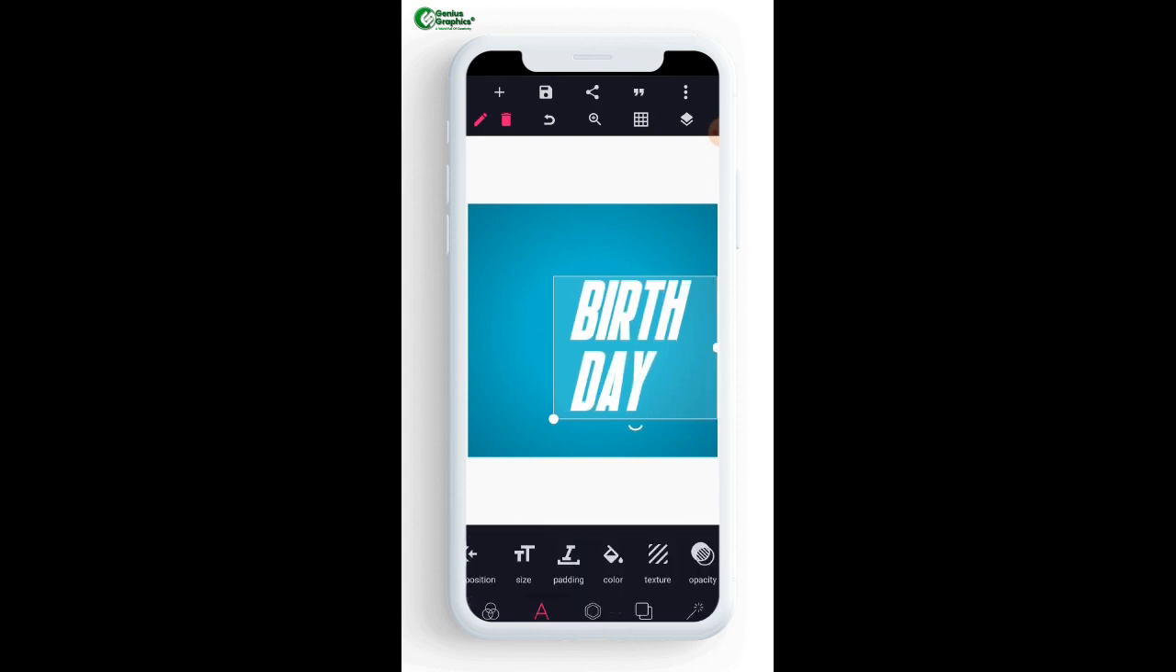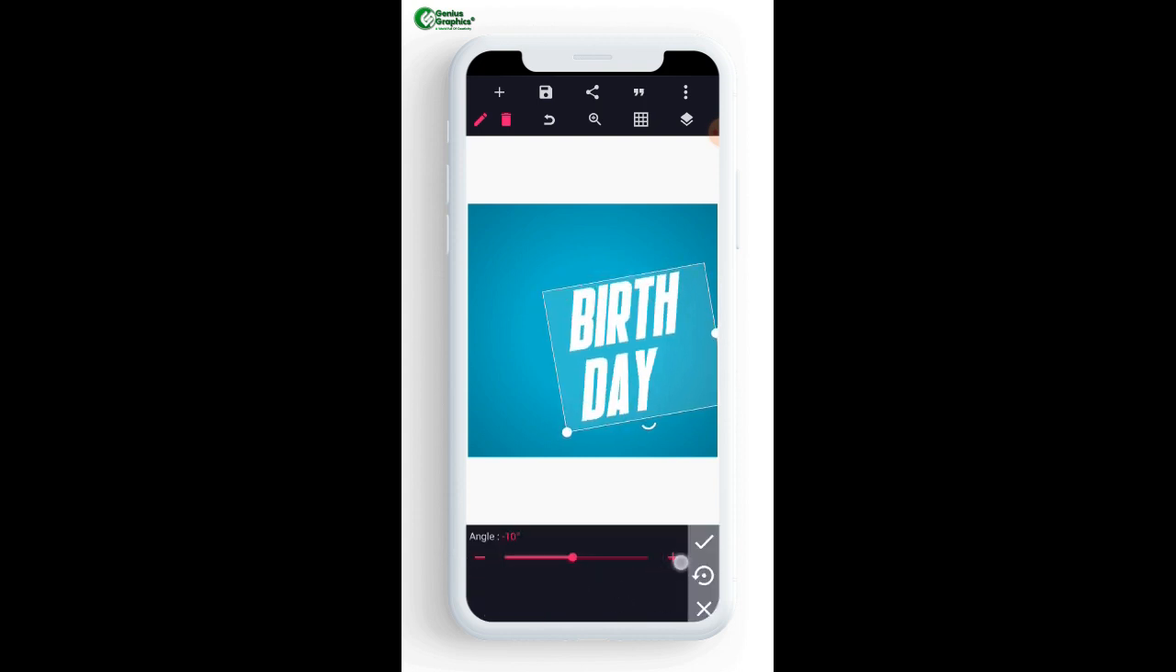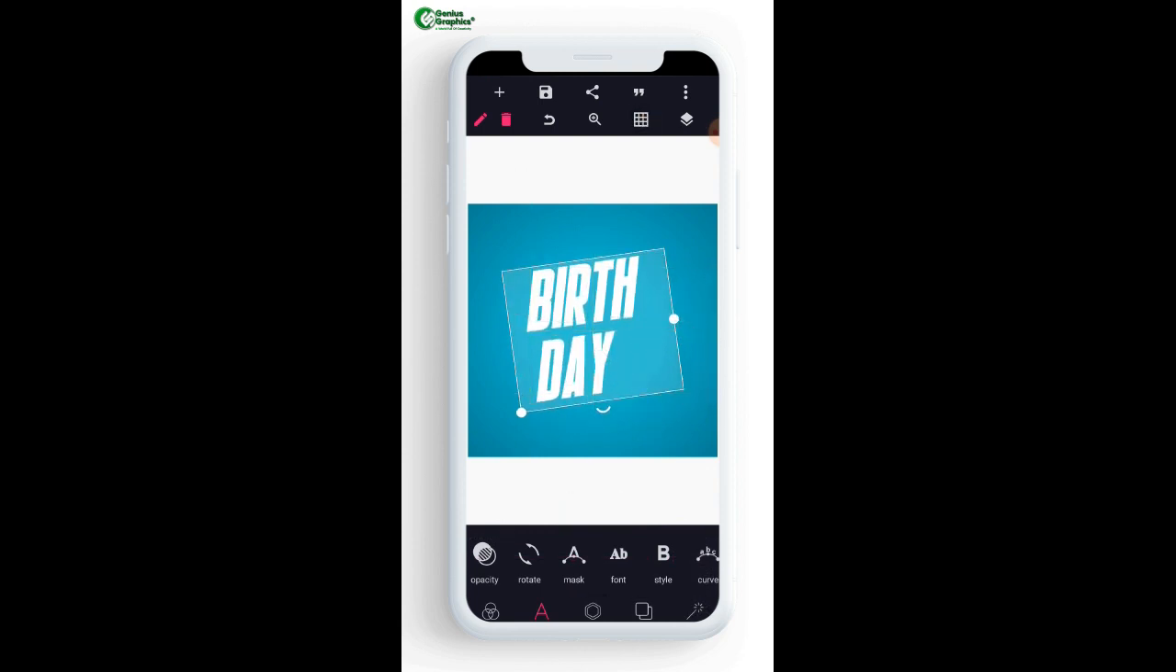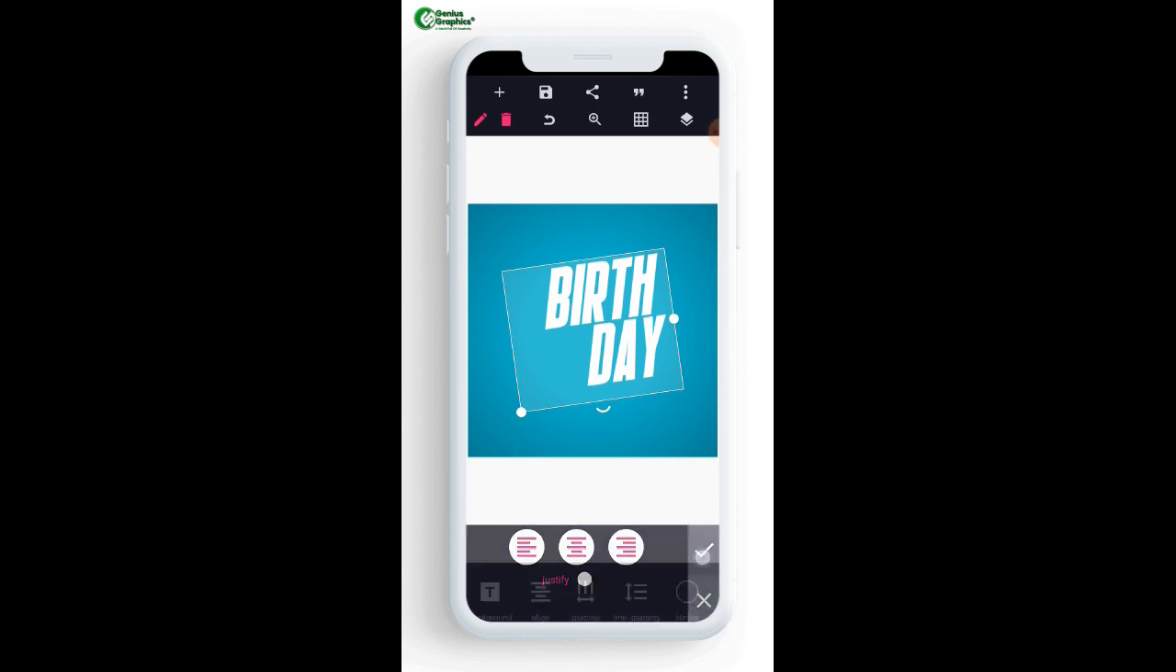Yeah, so now I'm going to move to my rotate, and I'll rotate it by -8. Yeah, so the next thing now, I'll place it in the middle. I'll reduce my line spacing over here too. Yeah, -25. And I'm going to change the align to this side, the right alignment.